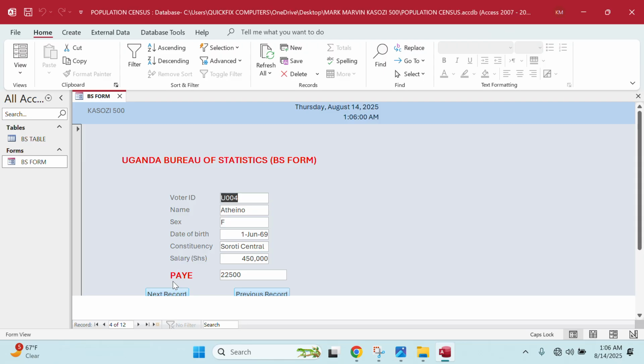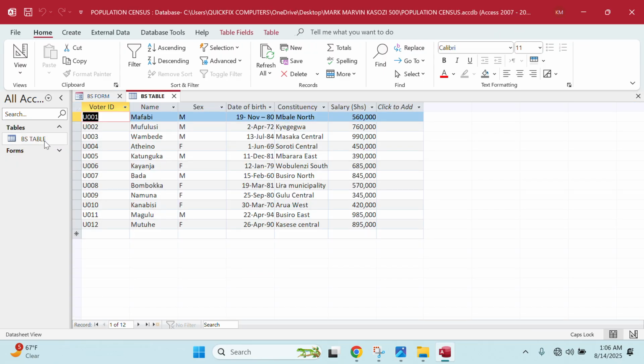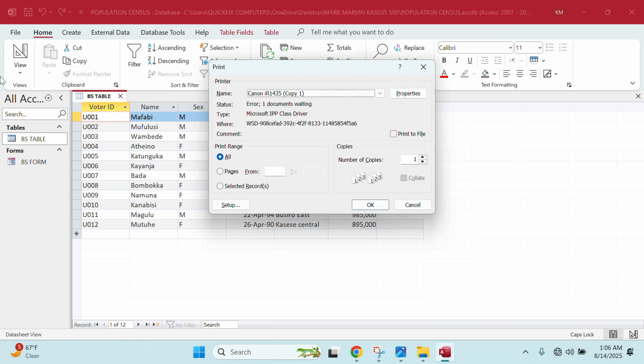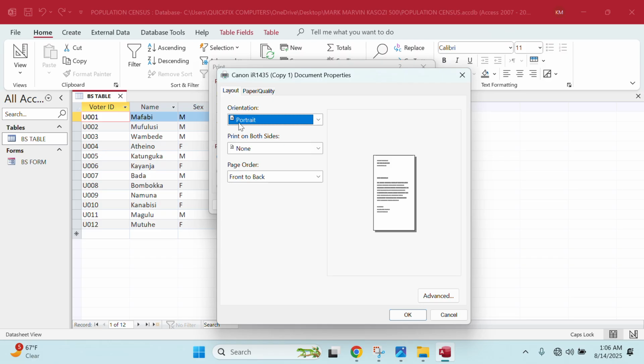So the same question wanted us to print a form and the table above. So how do I do that? I want to open the table first. Double tap on the table. Let me first close everything. Double tap on the table. Yeah, open the table, and if I want to print it, Control P, or I can click on File and select Print. Control P, select the printer you are using, and then go to Properties, select Landscape.